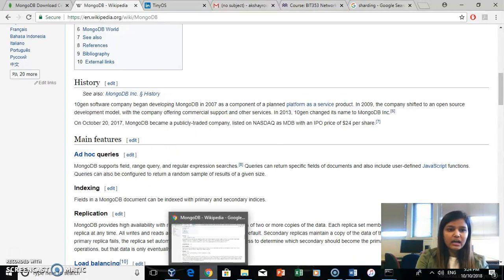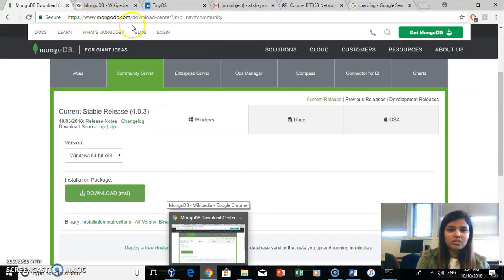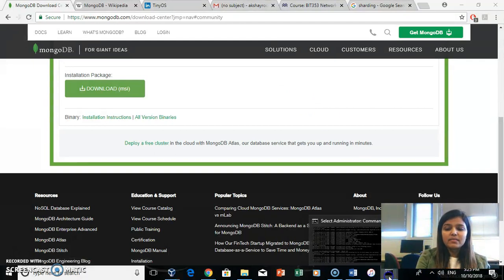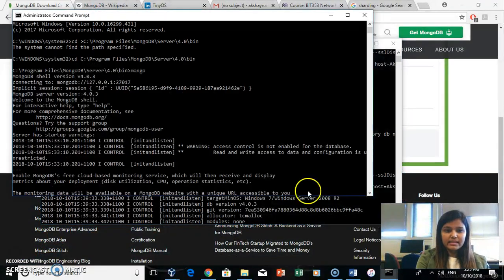So how can you get MongoDB? Go to this website, mongodb.com, which I have downloaded already. Go to community server and press download. It will be downloaded. To install this, it gets installed in a very different way. You have to do that in the command lines. These are my 2 command lines I have used for it.